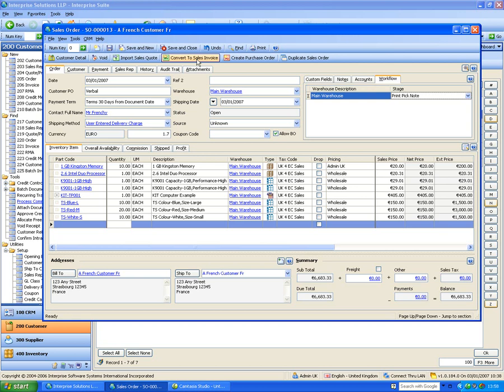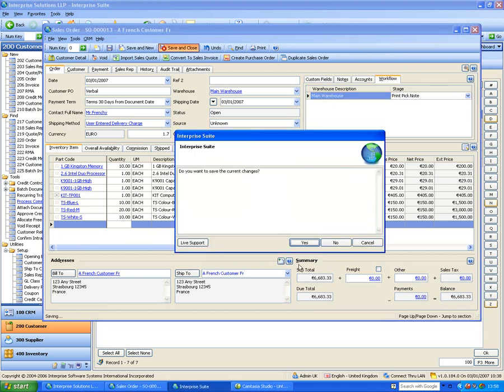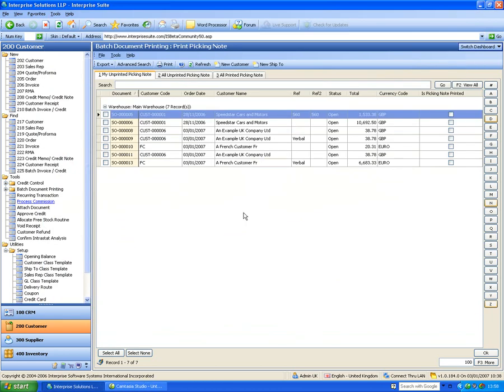I can convert to a sales invoice here and now, as long as the status was set to that. It won't let me do it now because my status is print pick note. Yeah, it'll only move it on when I actually print the pick note, or I can manually override it if I've got access to do that. Okay, so save and close. Okay, so we've done an order.